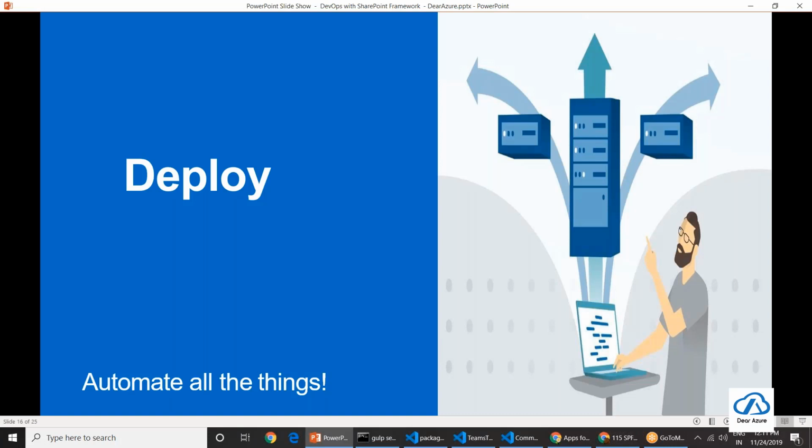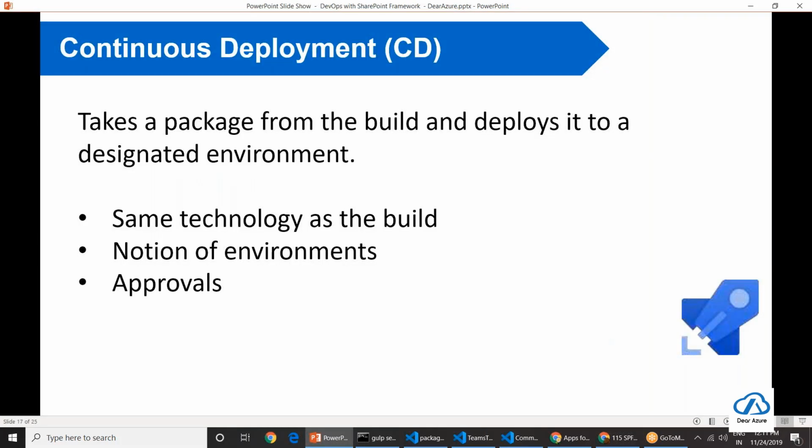So the next thing is that we will move to the deploy, where we will automate all of the things to take the package from build and deploy it to the SharePoint environment. So yeah, as I said, it takes the package from build and deploys it to the designated environment. So we'll see what environment means.